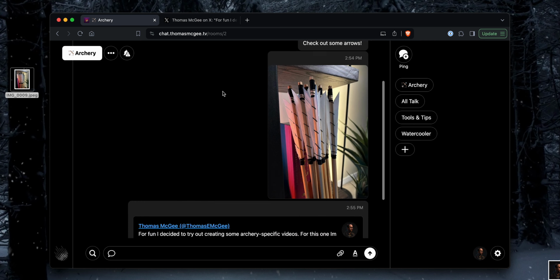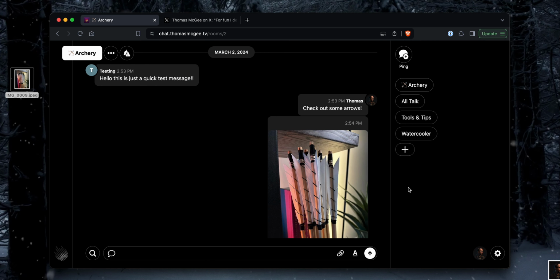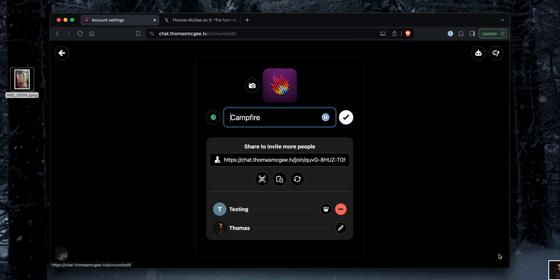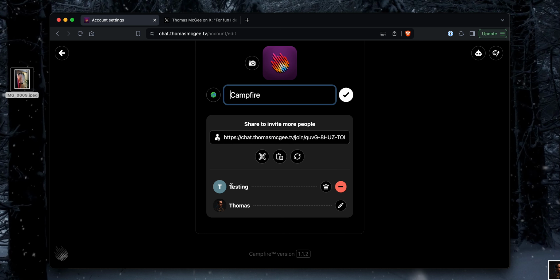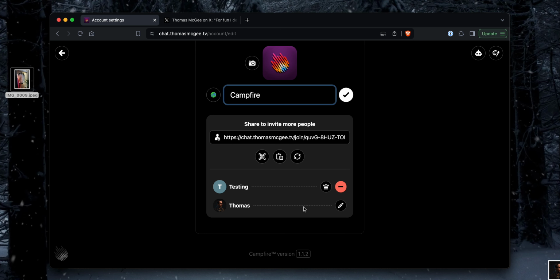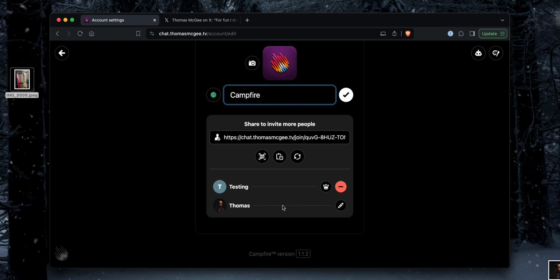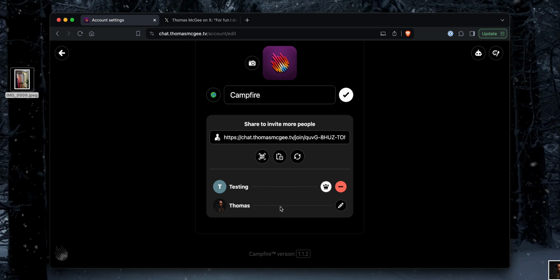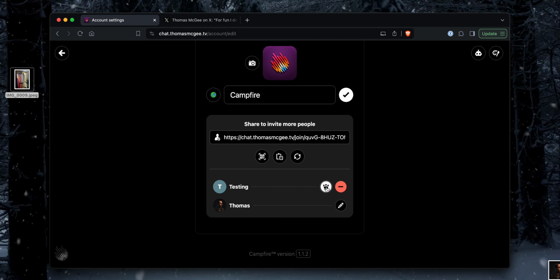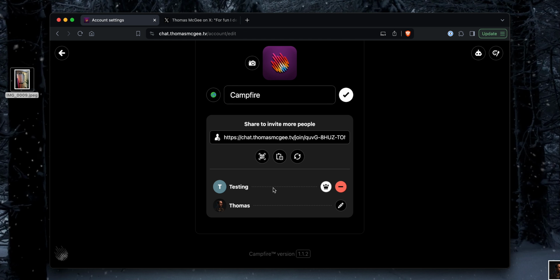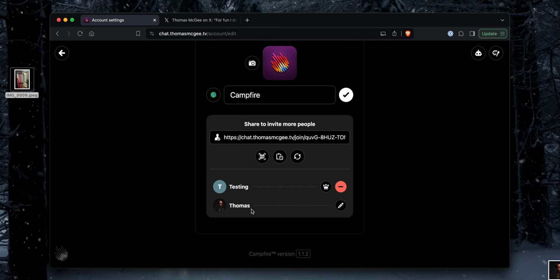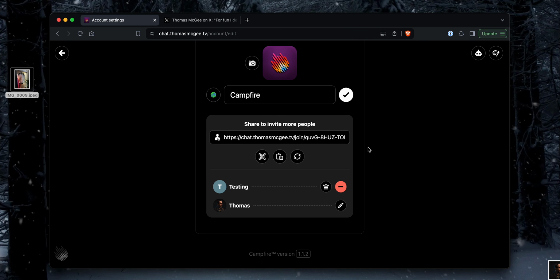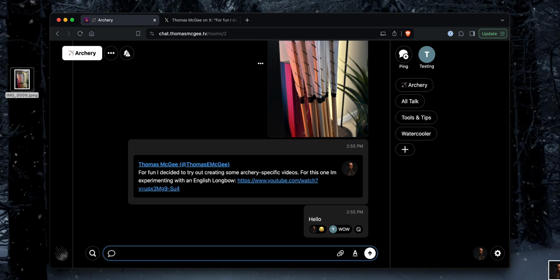So this is the admin account that I use to actually set up Campfire. What I can do here is click on the gears at the bottom right-hand corner. As you can see, it's going to list out all of the members of this Campfire. I can click this little crown to make this person an admin. What an admin is able to do is delete or provide admin access to other users, but that's about it.